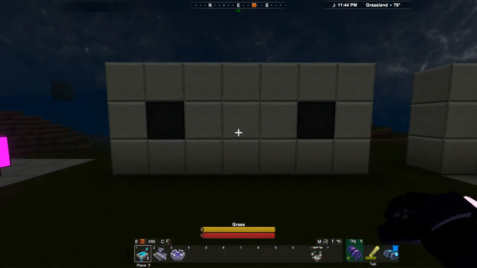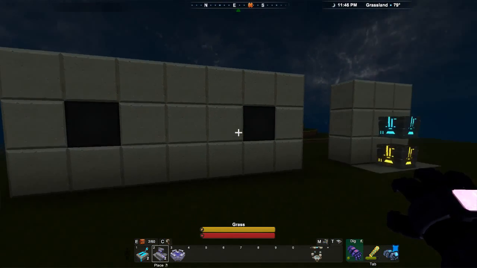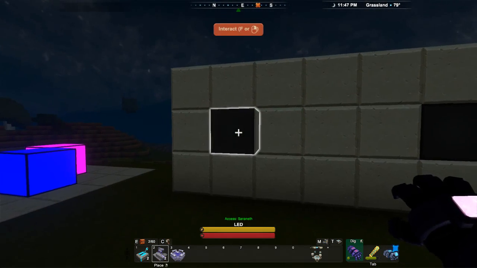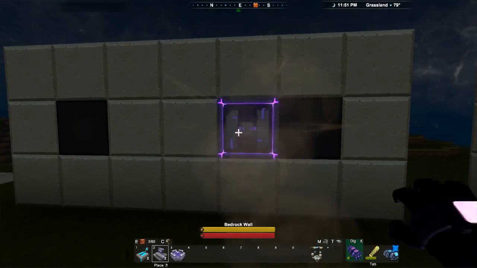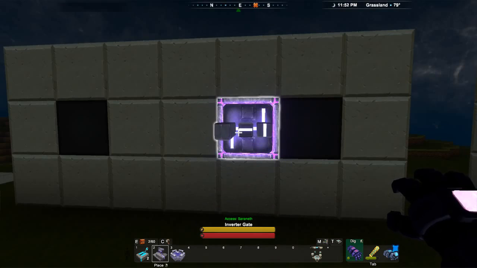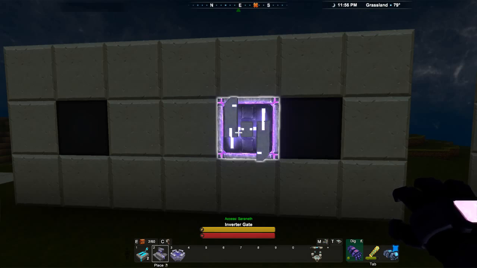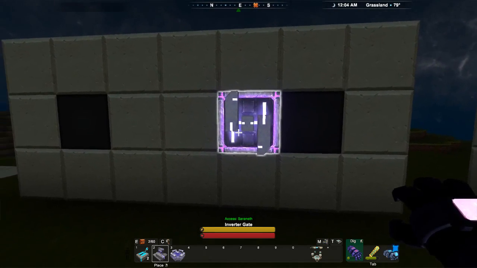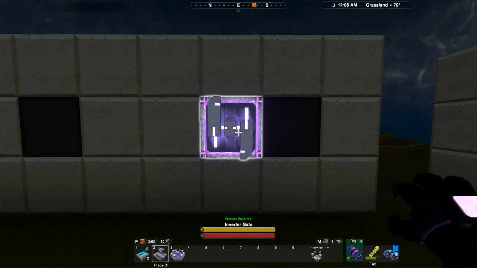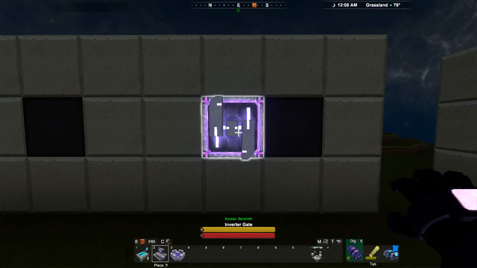We need to play with our inverters. I already have two LEDs set up for us over here. An inverter, as you might guess by the name, takes a signal and turns it to its opposite. So far we know signals can be true, which is like on or open, or they can be false, which is like off or closed. So this inverter will take any signal we put in it and switch it to its opposite.